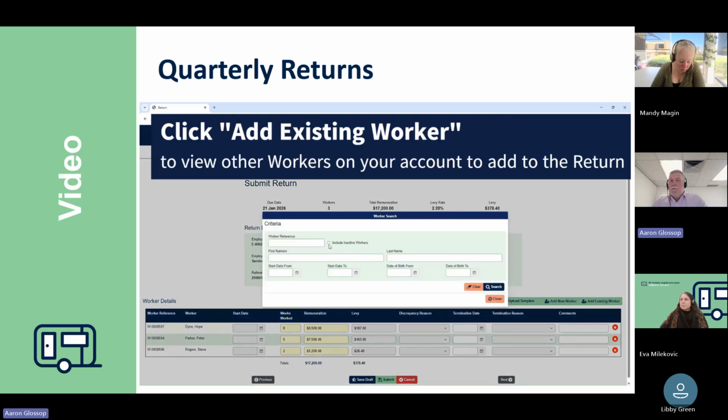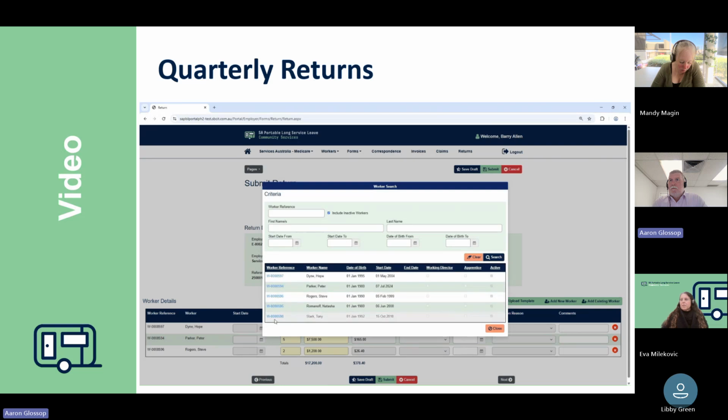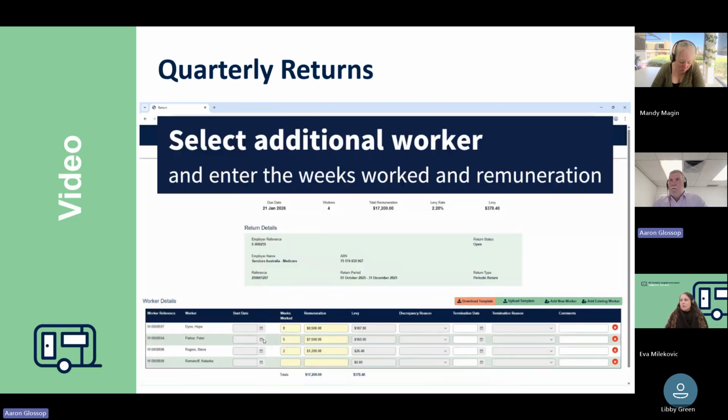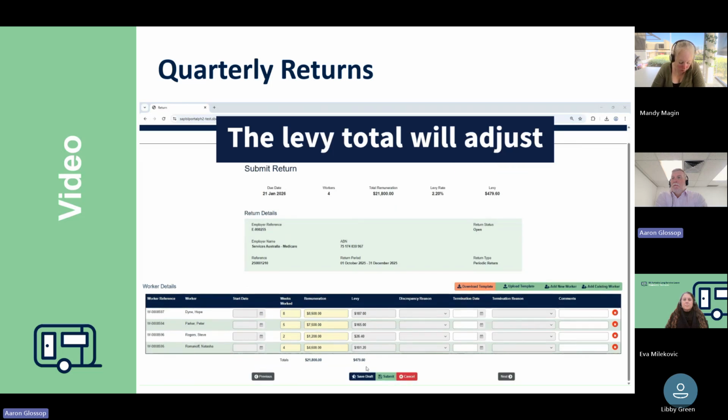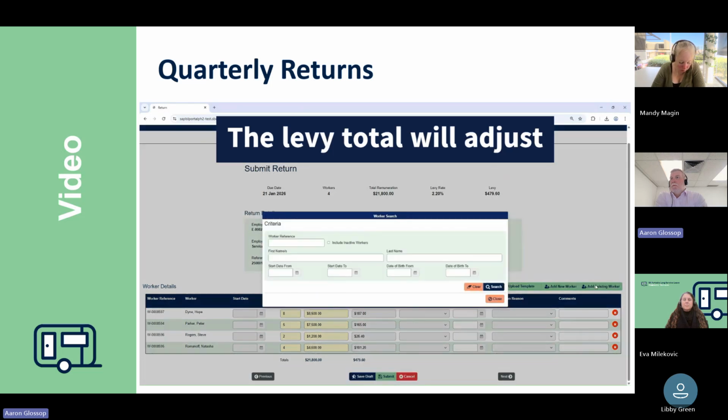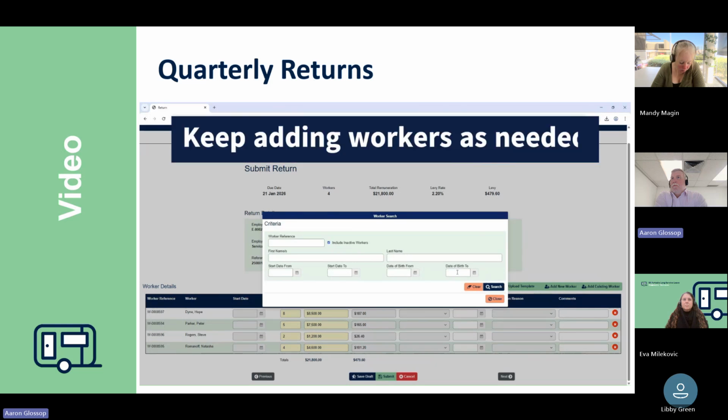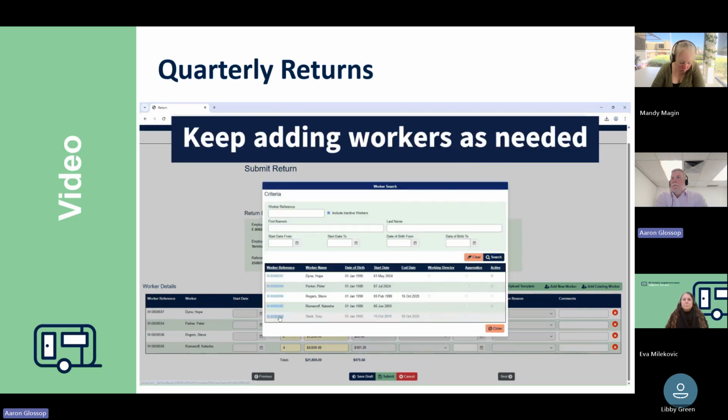Click Add Existing Worker to view other workers on your account to add to the return. Select Additional Worker and enter the weeks worked and remuneration. The total will adjust. Keep adding workers as needed.